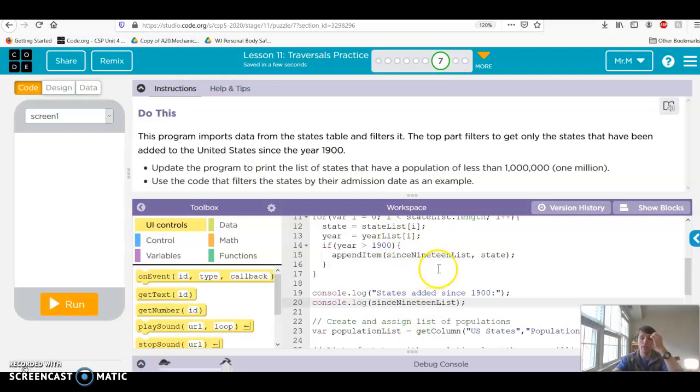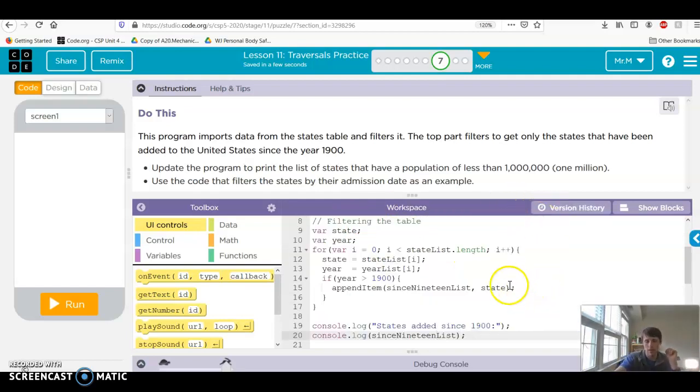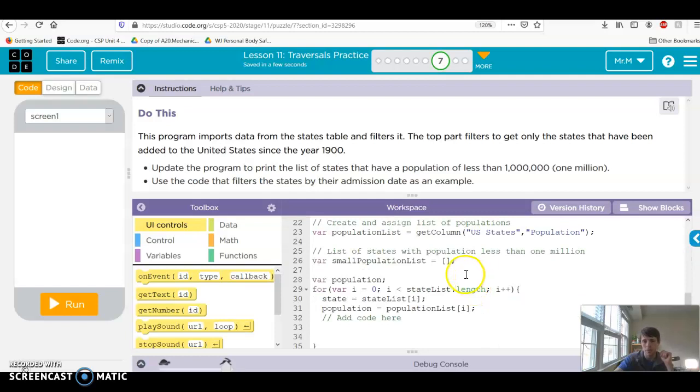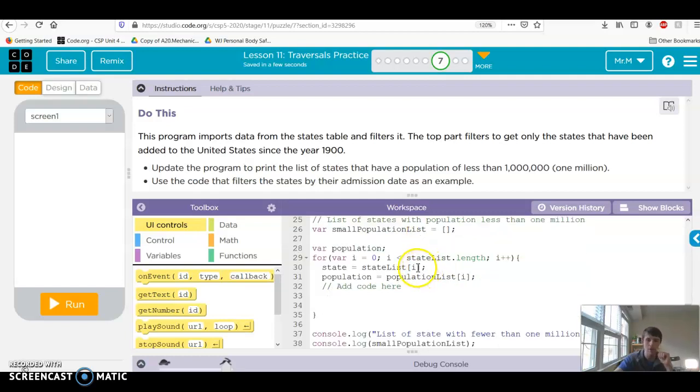All right, now that I've fixed that, let's go ahead and take a look at how this is done. We're going to iterate through all the states, the list of states. We're going to store the name of the state and the year that it joined the union. And then if the year happens to be larger than 1900, we're going to append that state to our output list, which we called since 1900 list. All right, sounds good. Let's do the same thing, but now with population.